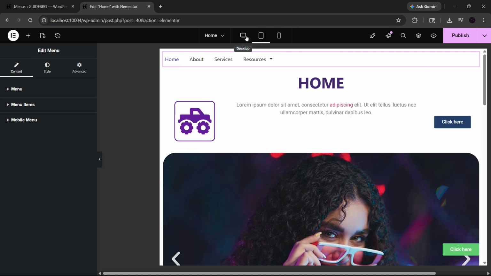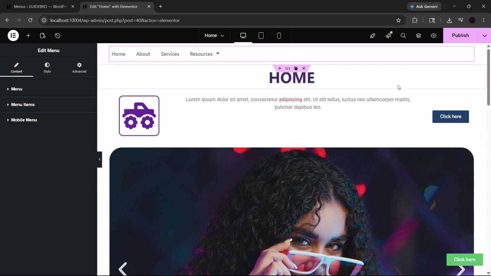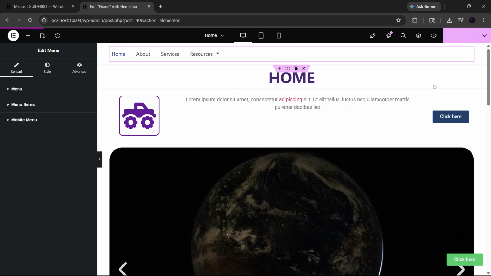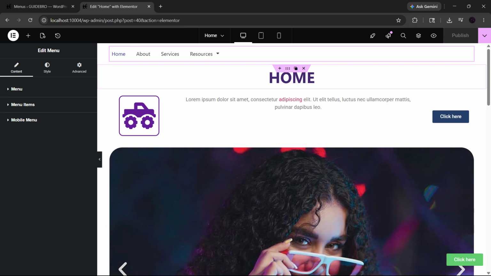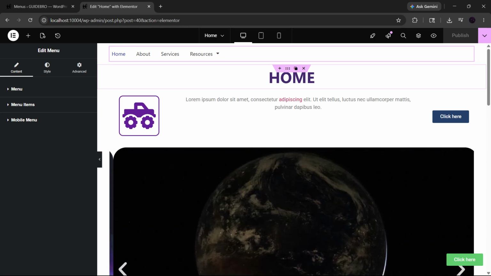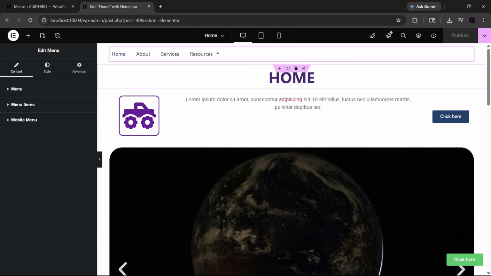When you're happy with how everything looks, go to the top right corner of Elementor and click Update or Publish. This is the final step that saves your menu and makes it live on your website. If you skip this part, your changes won't appear publicly, so always remember to save before you exit. And that's it. You've now created a menu in WordPress, connected it to Elementor, and published it on your website.